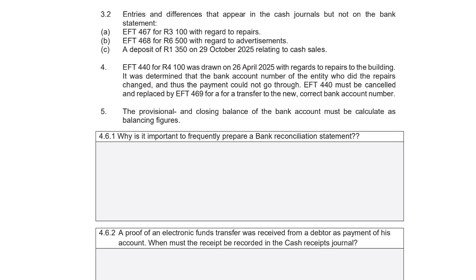3.2. Entries and differences that appear in the cash journals but not on the bank statement. A, EFT 467 for 3,100 Rand with regard to repairs. B, EFT 468 for 6,500 Rand with regards to advertisements. And C, a deposit of 1,360 on 29 October relating to cash sales.